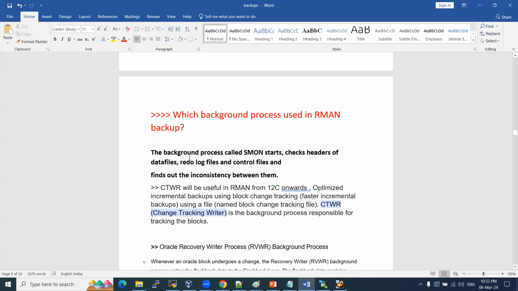In RMAN, SMON takes care of the most important background work. It checks the headers of our data files, redo log files, and control files, and finds any inconsistency between them. If there is any inconsistency, it works out a roll forward and roll backward mechanism. Somebody may ask the same question a different way: how does RMAN take only modified blocks? That is another question we can take up.